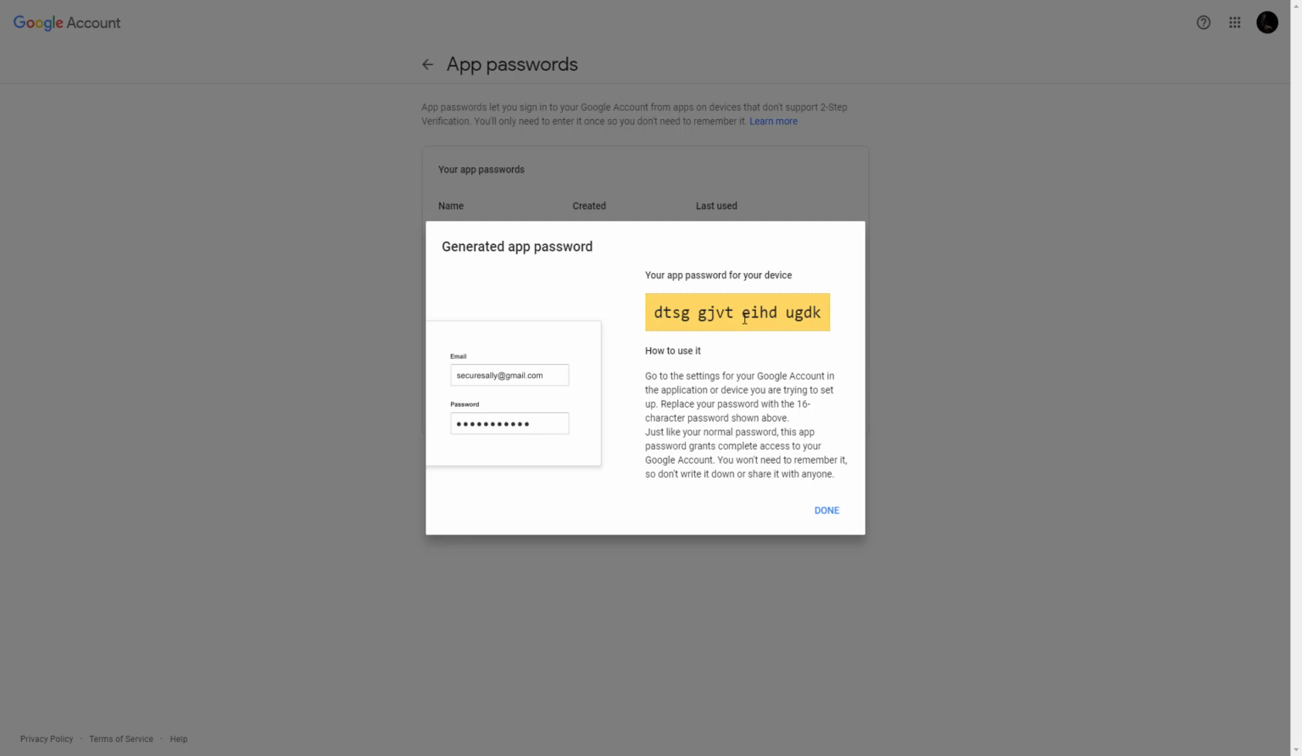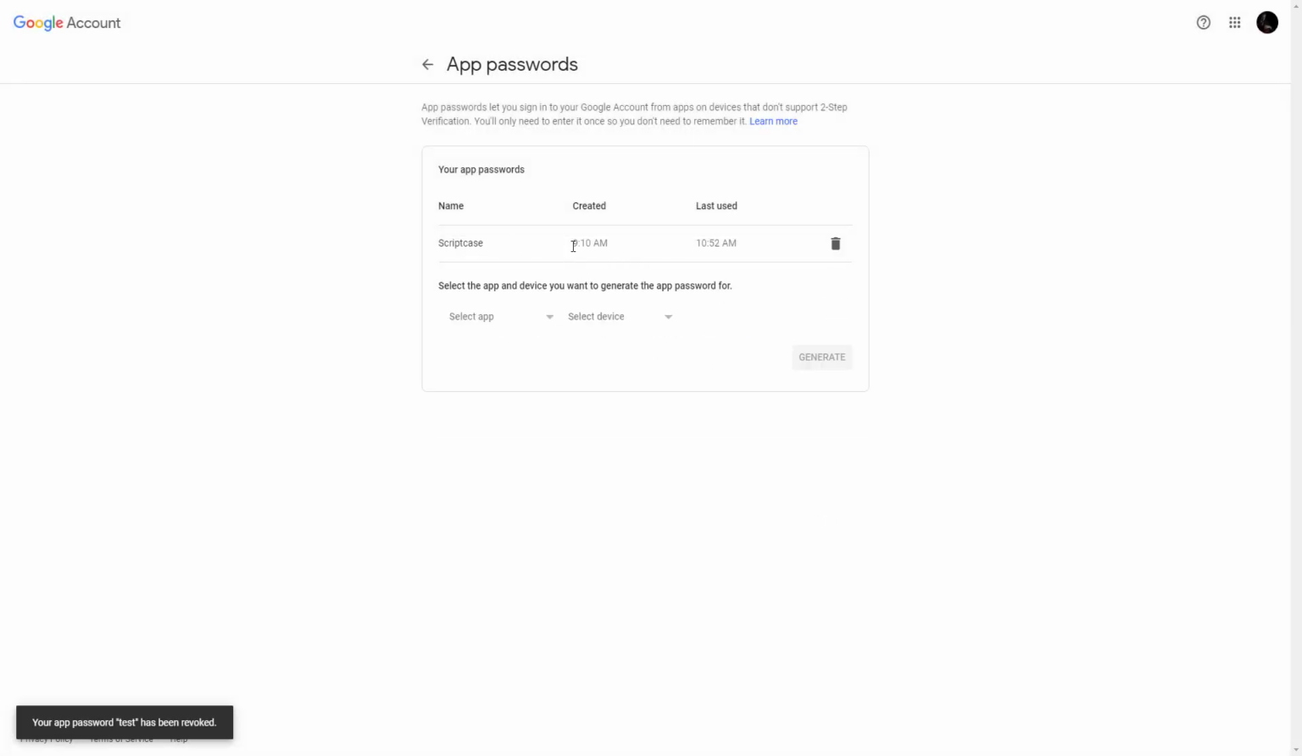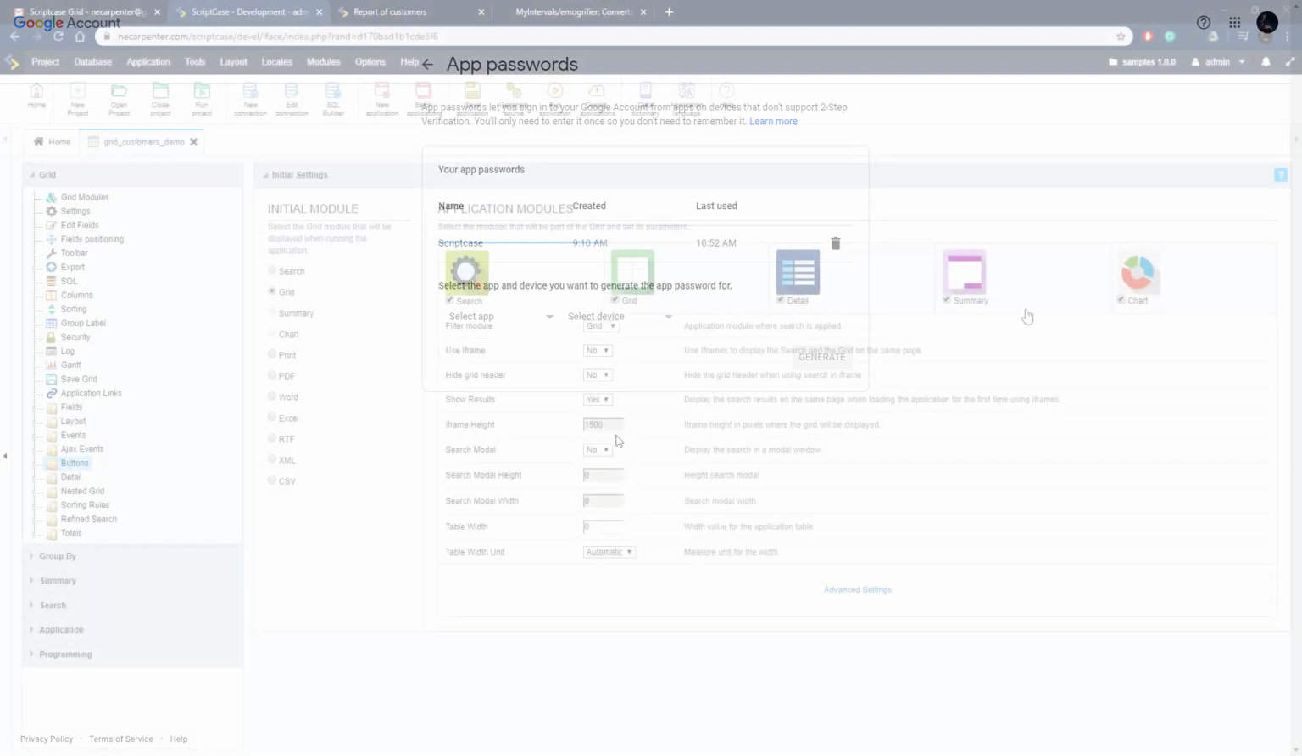I already have one, so I don't need this one. I'm going to go ahead and delete it here. So delete it, and I'll use my Scriptcase one in the code that I'm going to show you in a little bit. So let's go over to Scriptcase and get started with this.